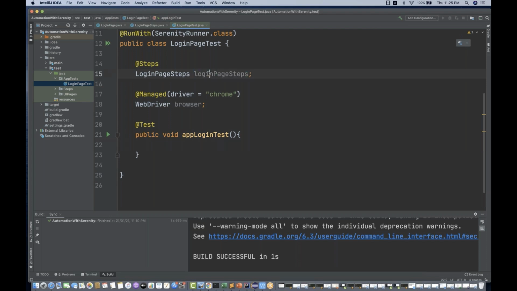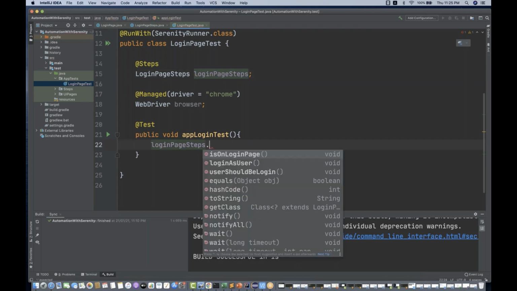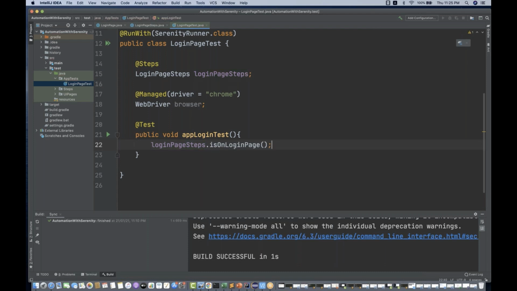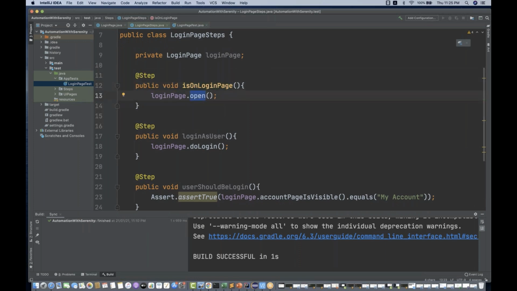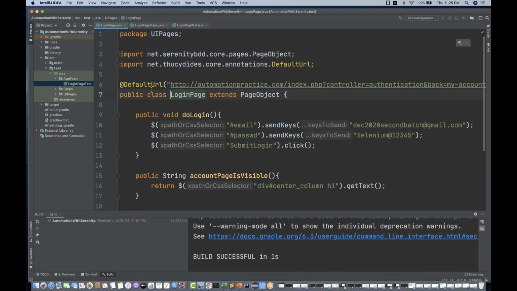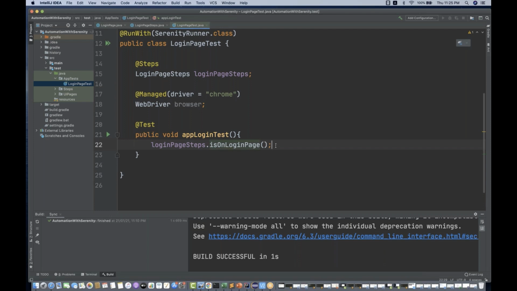And how will you write it? Simply use login page steps. Start calling your steps. My first step is what? Make sure the user is on the login page. So the user is on login page method will be called. It will open the URL. How will you open the URL? With the help of the login page, the default URL annotation that is available. So this URL will be launched.